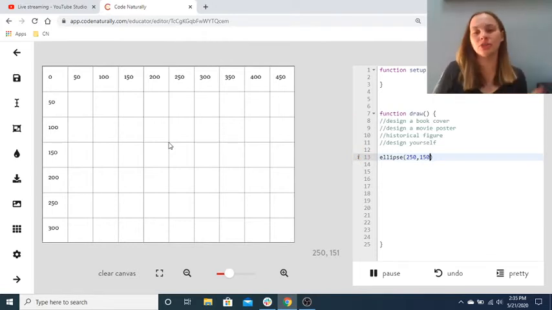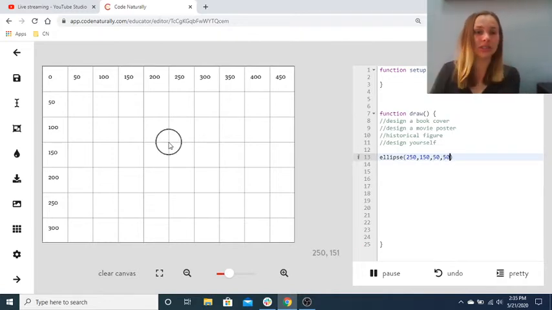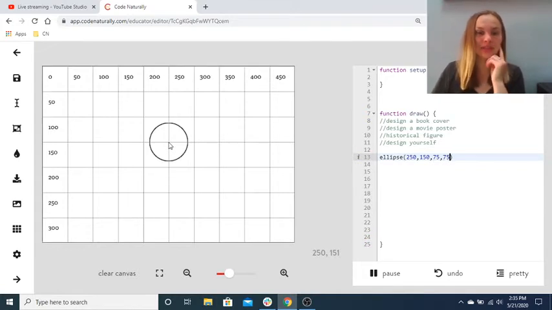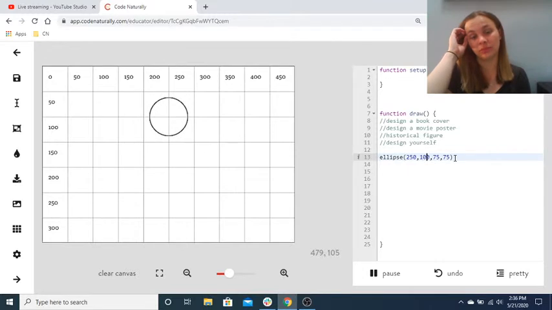All right, I'm going to do the design myself challenge. I've just decided. So I'm going to make my head 50 units wide by 50 units tall. And I think actually that's a little bit too small. So let's do 75, 75. Okay, I think that looks pretty good. And I think I'm going to move it up a little bit. So instead of being at a Y value of 150, I'm going to move it up to 100.